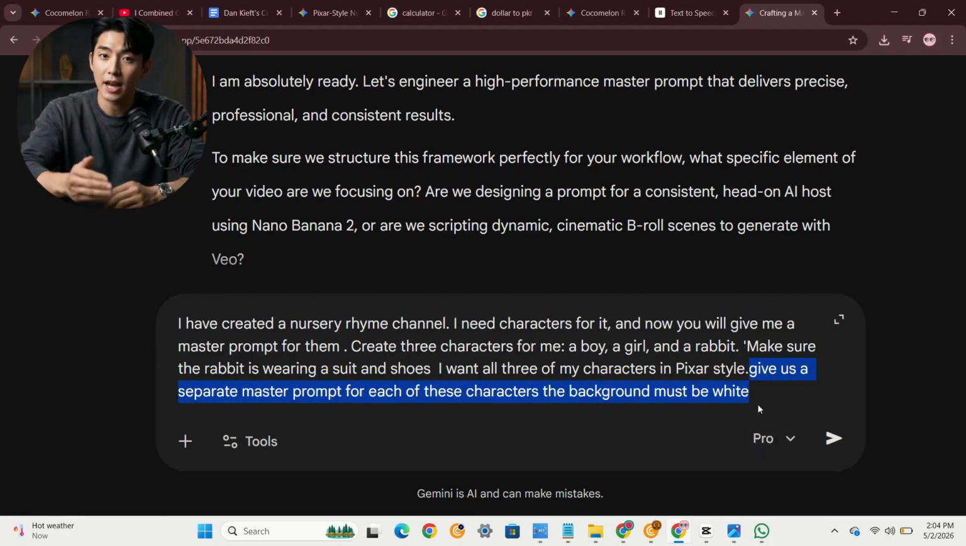Finally, we tell the AI to give us a separate master prompt for each of these characters. This lets Gemini know to provide them individually, and I will explain later exactly why I asked for separate prompts. You also need to tell Gemini that the background must be white, so the entire focus remains purely on the character. I will also explain in detail later why we need this white background and exactly what it will be used for. This complete guideline ensures the AI understands and gives us exactly what we are looking for.